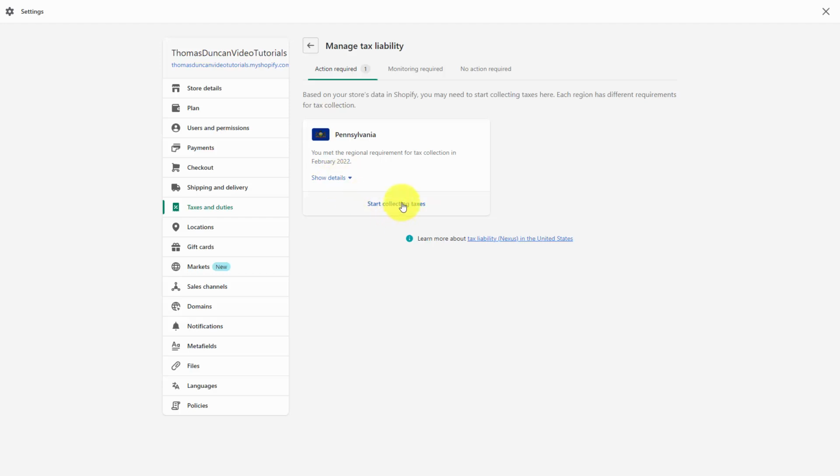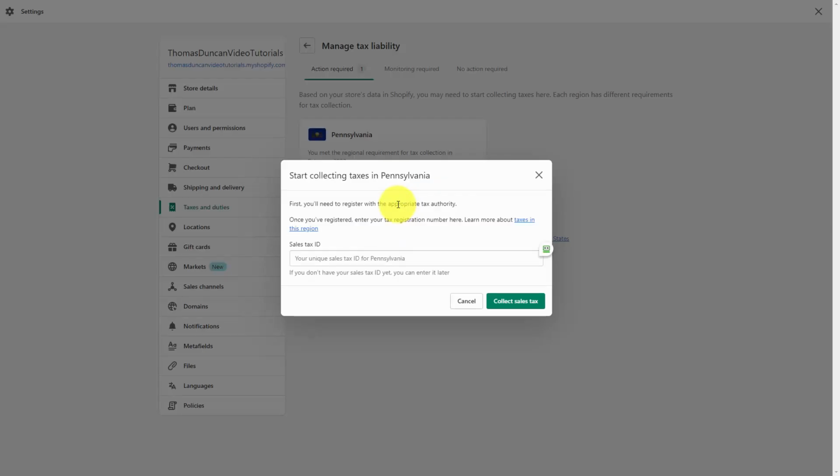And if you need to start collecting taxes, click this link that says Start Collecting Taxes in the locations where you need to collect them. Now, if you live in the United States and you need to collect taxes for a specific location, you're typically going to need a sales tax ID for that particular state. And again, all of the regulations are going to be different. Depending on your individual location, you'll need to make sure that you enter the correct information.